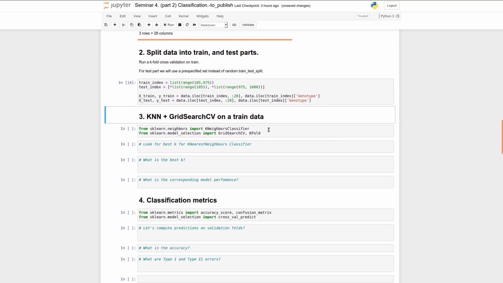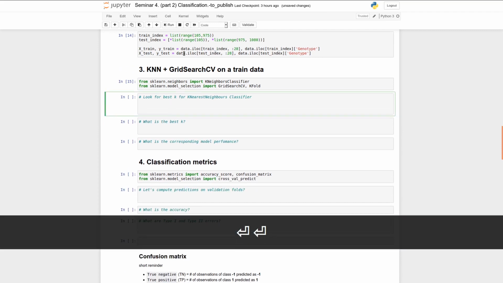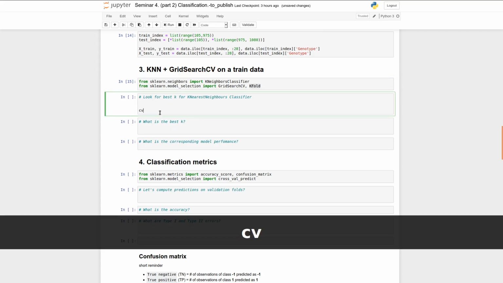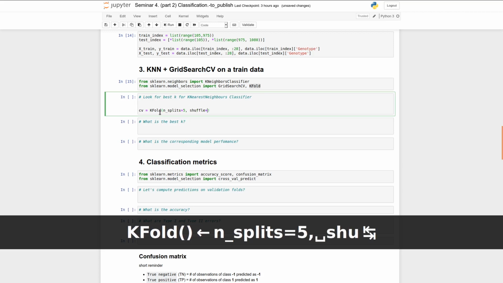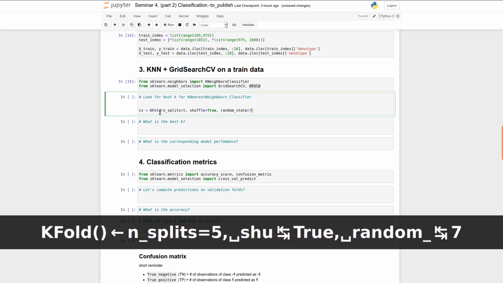As for classifier, we will start with a k nearest neighbors classifier. We will use GridSearchCV from sklearn, and we will use k-fold. Particularly, we will use 5-fold cross-validation to estimate model performance. So as always, we start with creating a cross-validation class, KFold, with a number of splits equal to 5. We will set parameter shuffle to true, and we will fix a random state for reproducibility purposes.